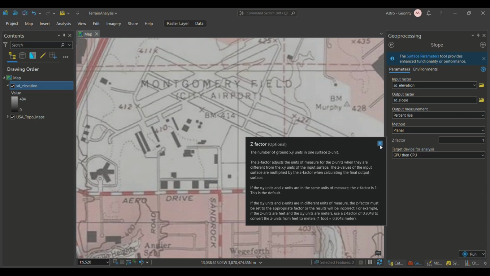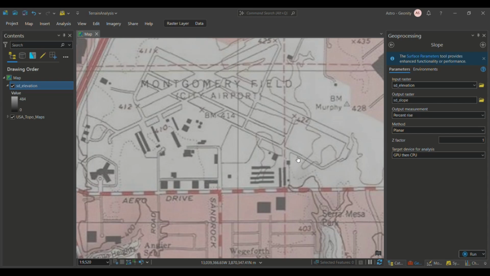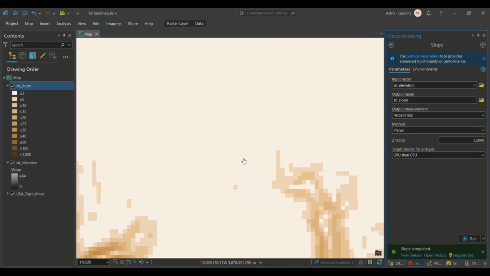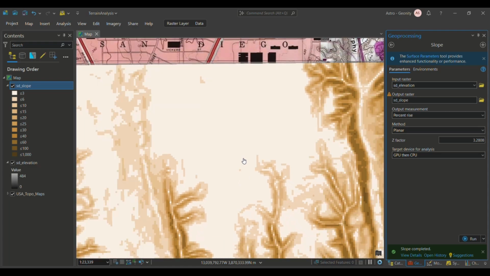As we just saw, the vertical and horizontal unit of our data is not the same. So what should we do? We want to change the vertical unit from meter to feet. So 1 meter is 3.2808 feet. So that's how we convert it. Now I hope you understand that. If you don't, then please leave your queries in the comment. Now let's just run the tool and we get here the slope.